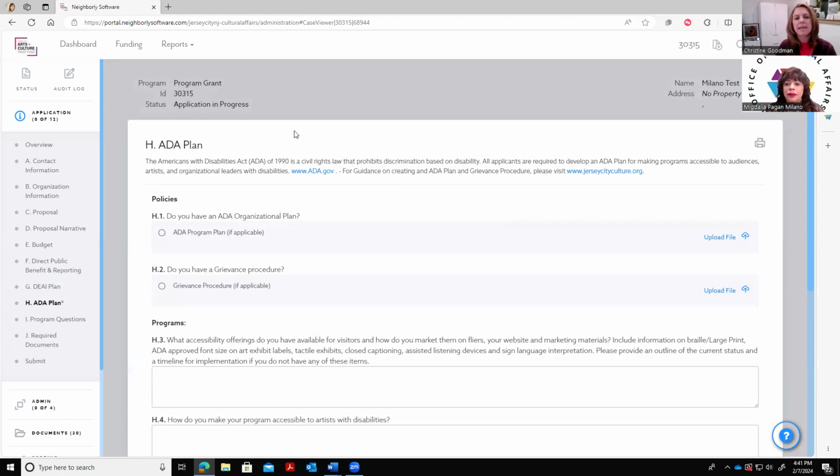What this is intended for is to give you a roadmap to making your programs as accessible as possible to everyone. And we intend this to be a tool to help you move through a timeline to achieve measurable goals around accessibility. So if you have an ADA plan that already exists for your organization, you can upload it.